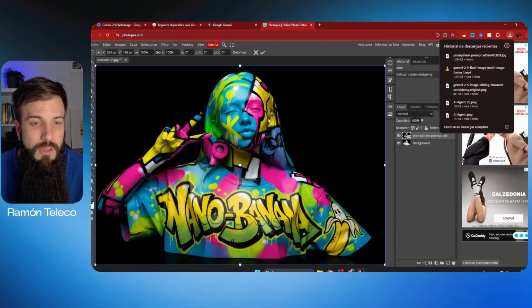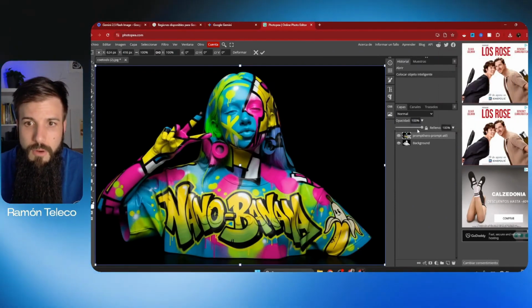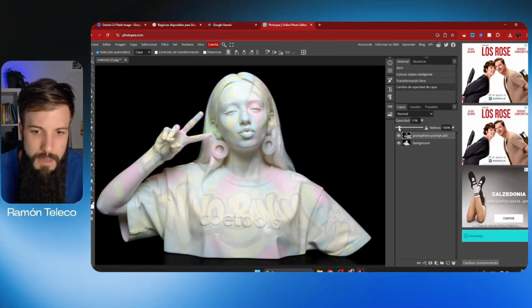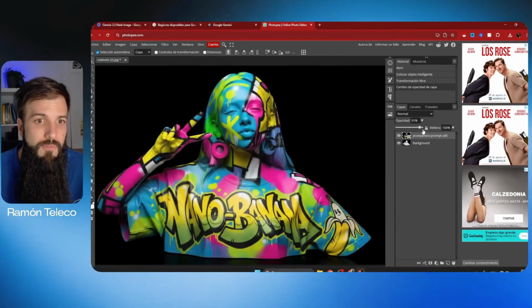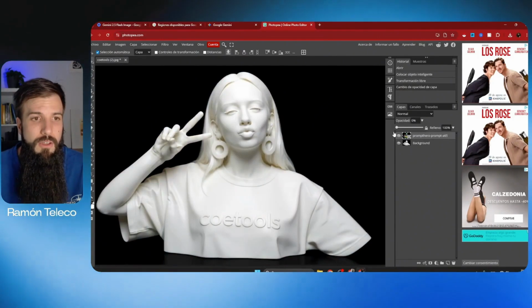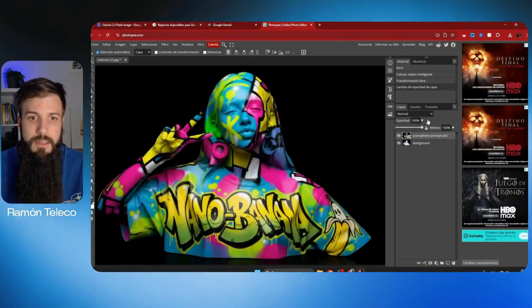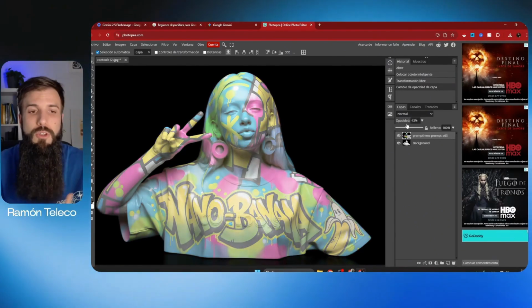Here we have the original image and here is the other one. And we're going to play a bit with the opacity to see if they match. And indeed, they match perfectly. In other words, nothing was made up. If you look, this is the original image and this is the image edited by Nano Banana. And as you can see, they match perfectly. In other words, the aspect ratio has been preserved exactly.